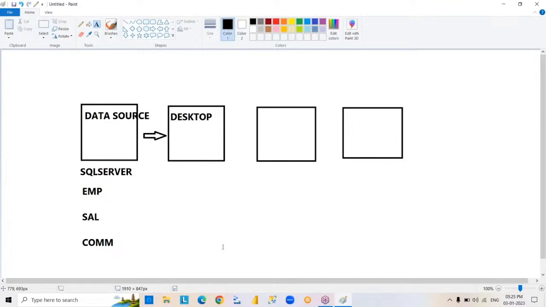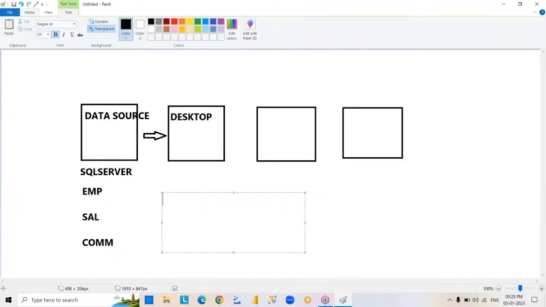So in the employee table, in the salary column, there is no null value. In the commission column, we have null values. So now you want to create some report, and in that report you want to go for total salary. What is total salary? Salary plus commission comes under total salary.